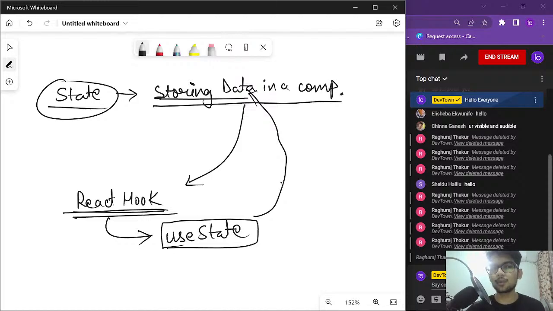So are you guys able to understand what state is, what it is used for, and how we will be using it? Yes guys.